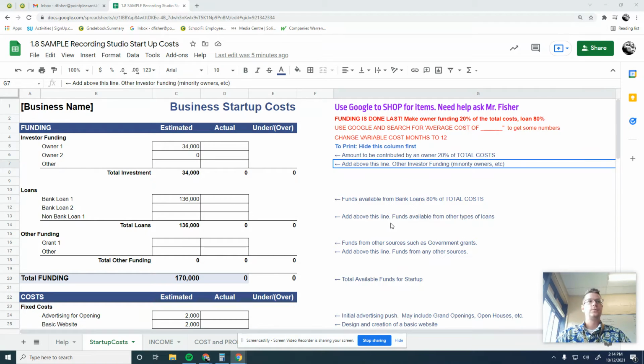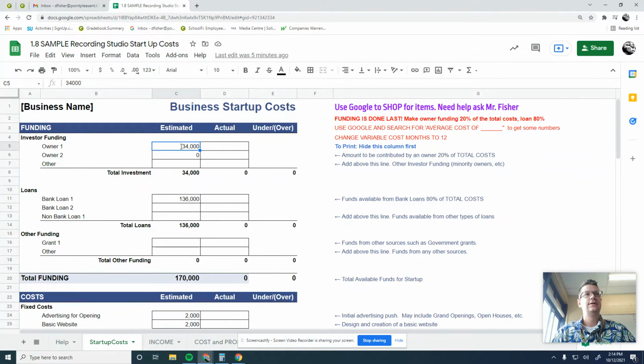So here we go. This is a spreadsheet. It's going to auto-calculate everything I need. You can't do this part first, so actually I can delete this right now. You actually do the funding section last.